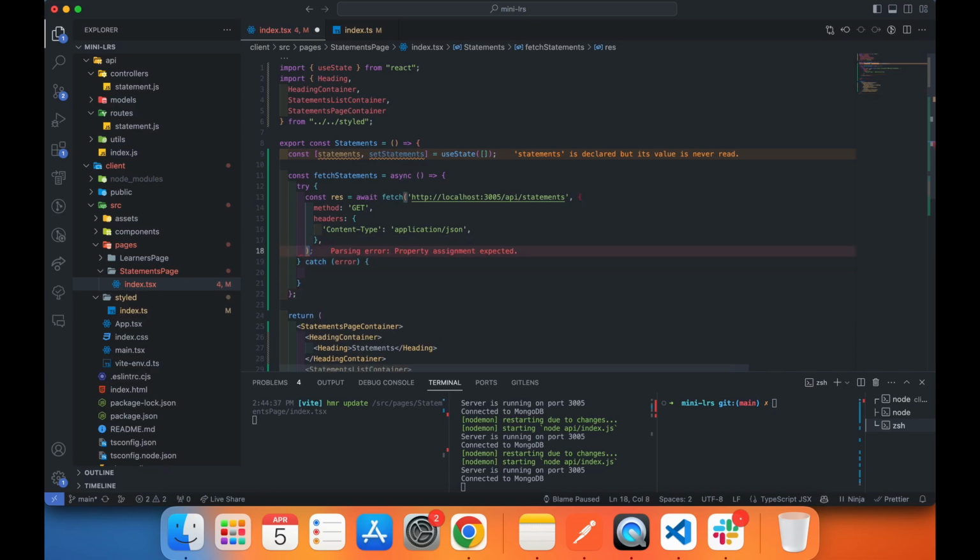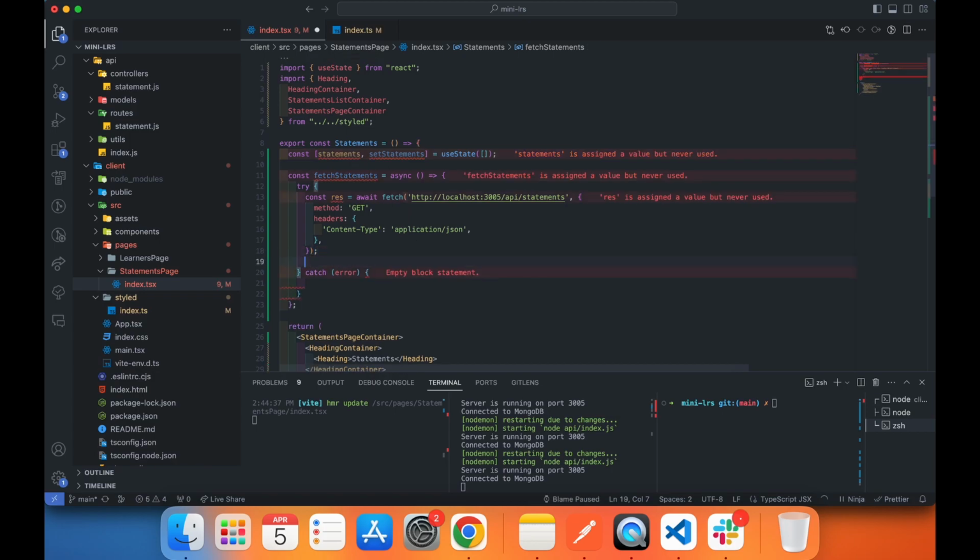I've finished with the fetch. Oh, I see. There's another one. I missed this one here. There's another bracket first, so it should actually be like this. Okay, that should be fine.